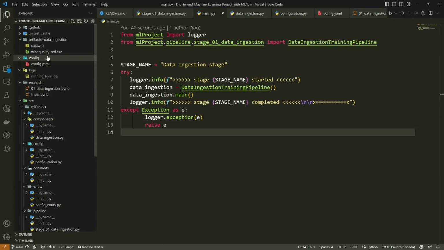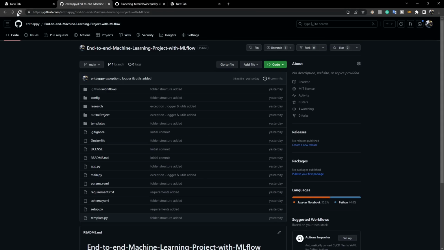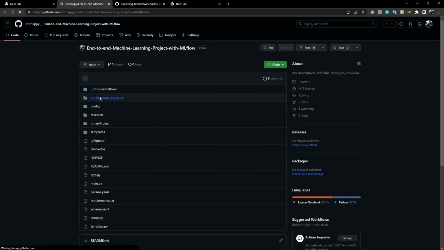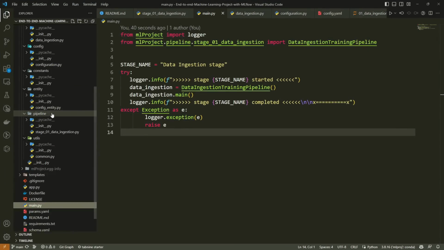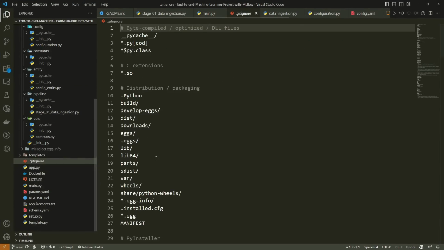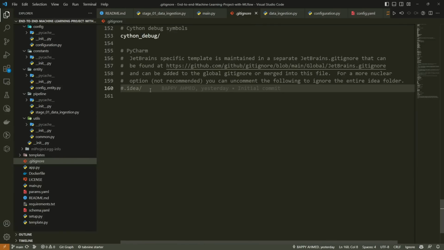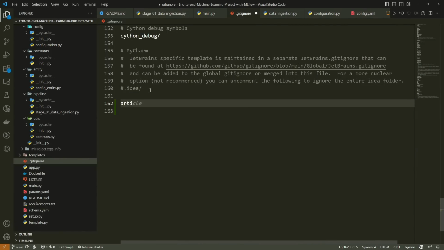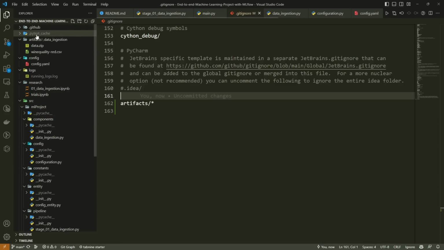One thing I forgot to mention. If I go to my repository and refresh, you will see the artifacts will also come here, but I don't want to push the artifacts. So what I can do is open my .gitignore, and here I can mention this artifacts folder, so it will ignore the artifacts, because I don't need them. Artifacts slash star, because I want to ignore everything inside this artifacts folder.